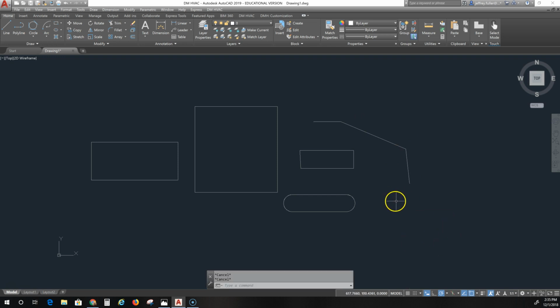Okay, so that is it for Polylines. I'm sure there's probably more that you can do, but that would be about all that you would need to know for the test, and also just to get started using AutoCAD.